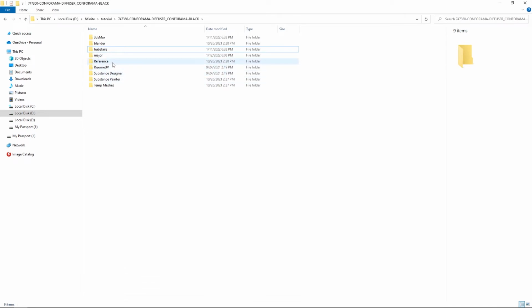For example, if you don't use Blender, you don't need a Blender folder, or if you use Maya, you can make another folder and call it Maya. Okay, let's talk about Major. Major is the most important folder in your folder setup.